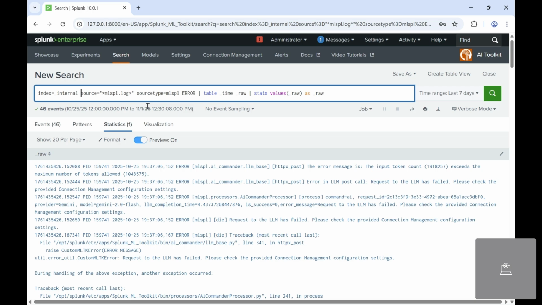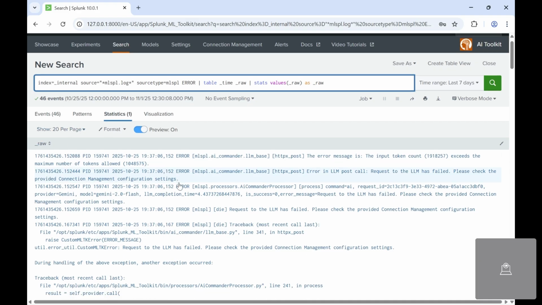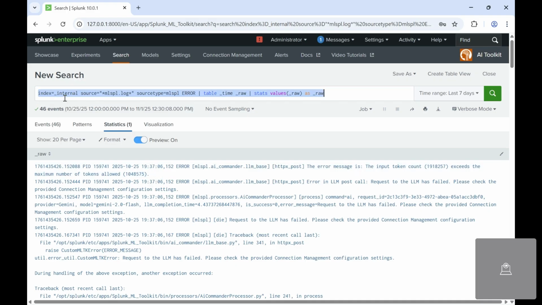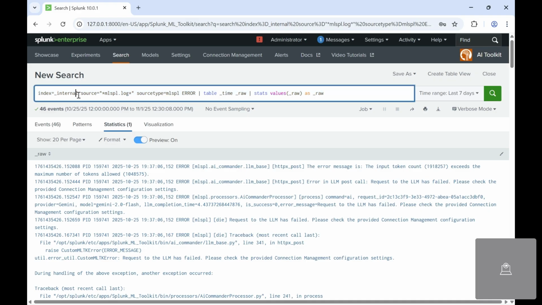Alright, so this is the field extraction example straight from the toolkit showcase. When configuring the toolkit, I generated some error logs, so let's take a look and see together. First, we filter by our internal index, and then any machine learning SPL error events that might have occurred. We will table our time field and our raw field, and finish off with a stats command to collapse multiple lines into one row and put the raw events into a single multi-value field.